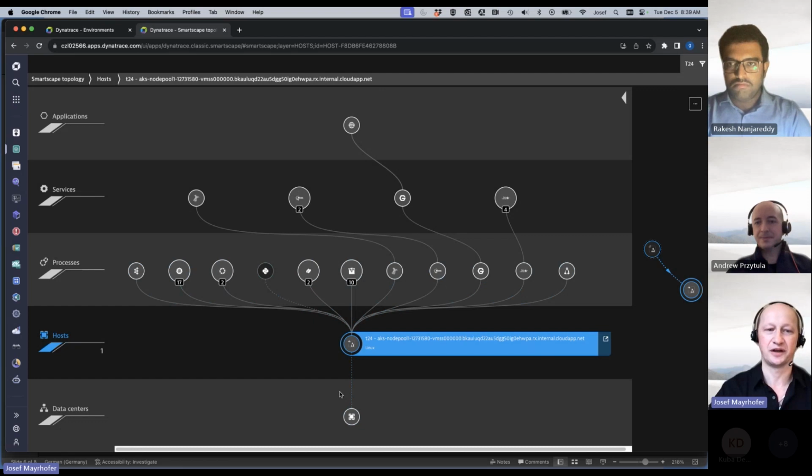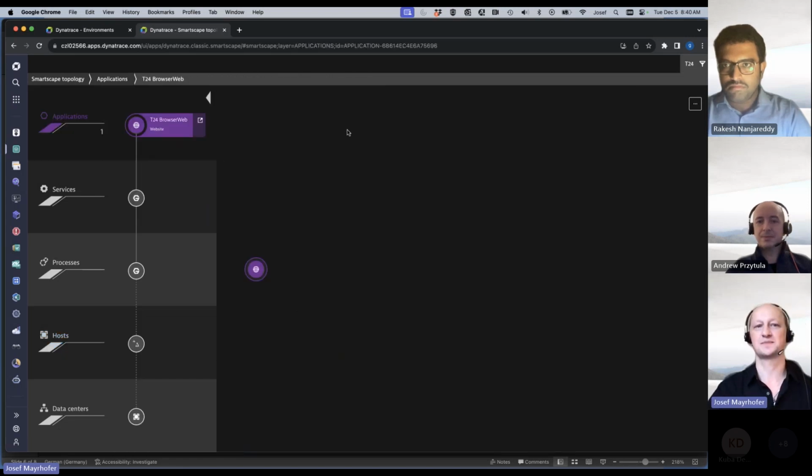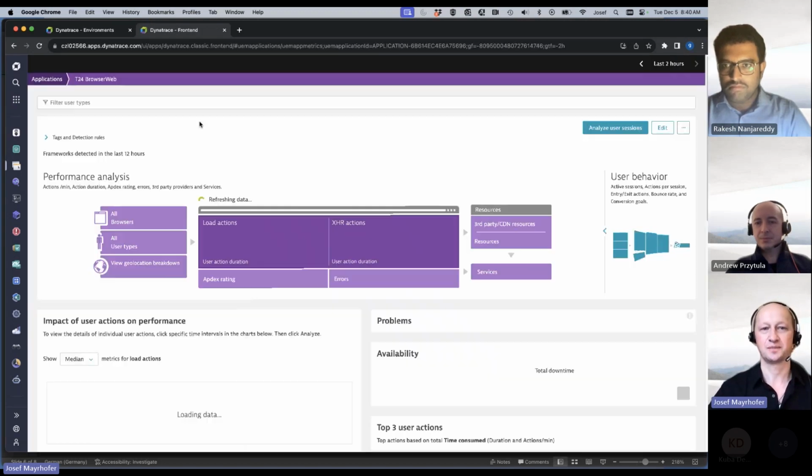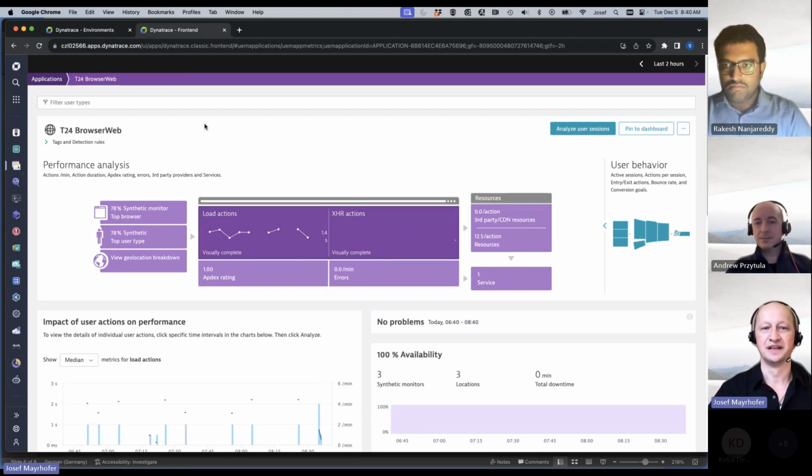We see the top-down communication from the browser down to my data center, all the processes that are involved, different JBoss, WebSphere, messaging layers. Then we see the endpoints. And last but not least, we see also the T24 browser web application. And this is where I want to continue my analysis in my demo.